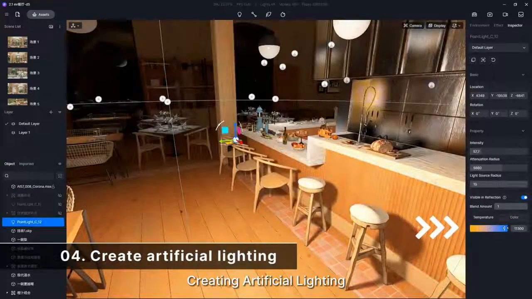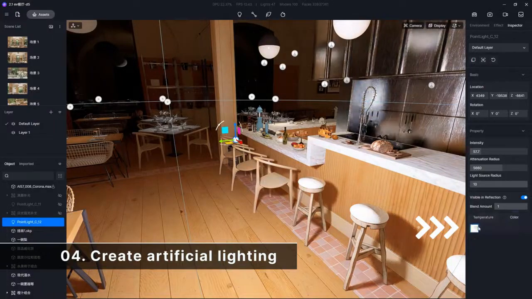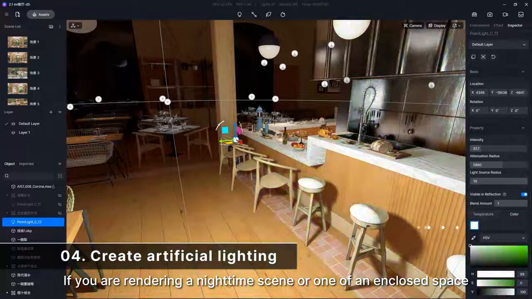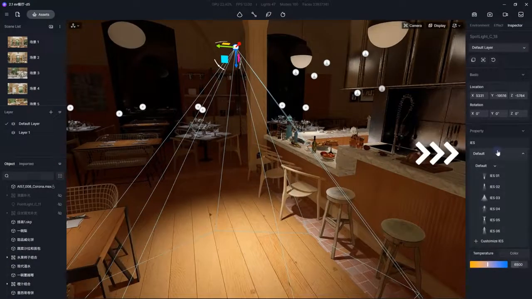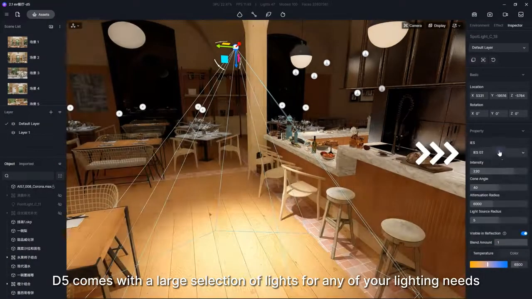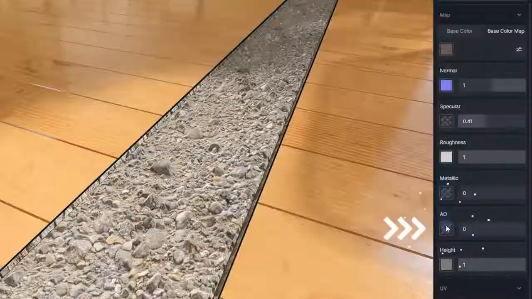Step 4. Creating artificial lighting. If you are rendering a nighttime scene or one of an enclosed space, you can add artificial lights to the scene. D5 comes with a large selection of lights for any of your lighting needs.